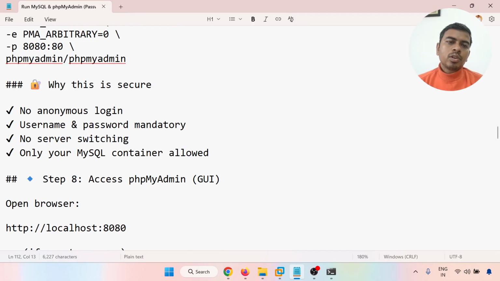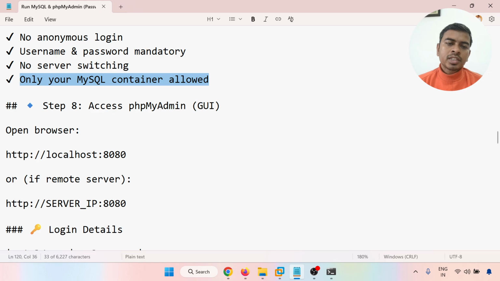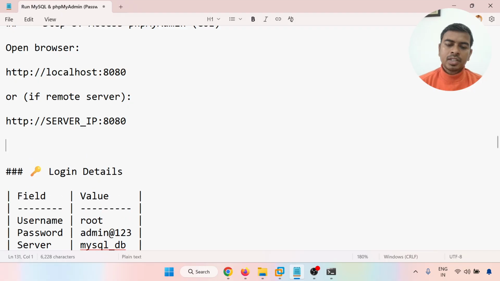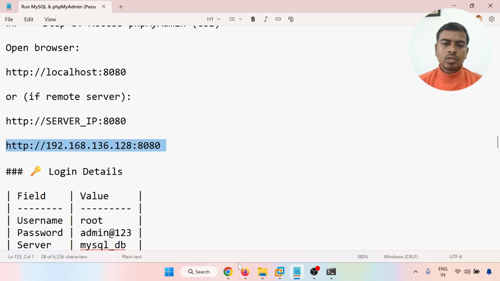So why is this secure? No anonymous login, username and password are mandatory, no server switching, only your MySQL container is allowed. Okay, so we will access phpMyAdmin through the IP address. So let me write the IP address here. My IP address is 192.168.136.128. So I'll access through this IP address. Copy.